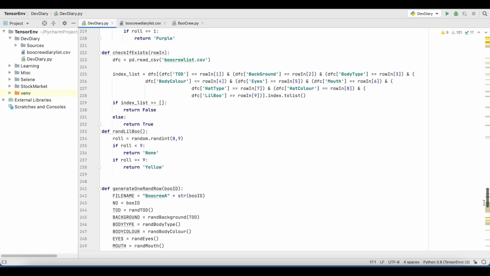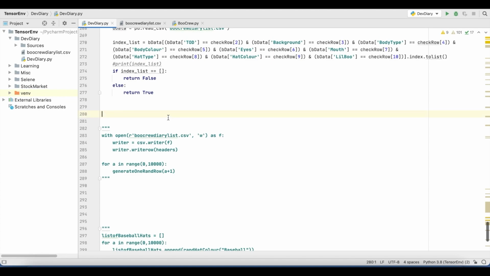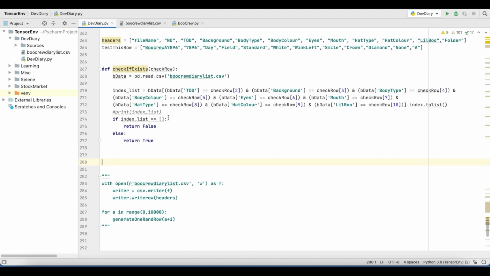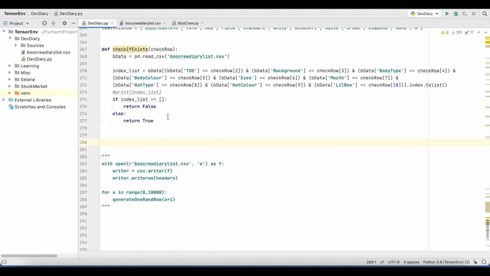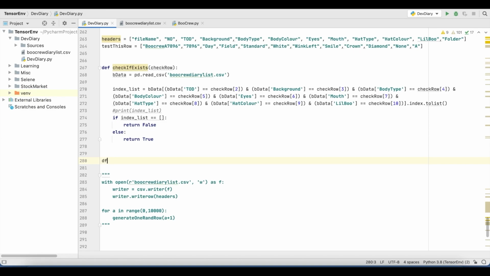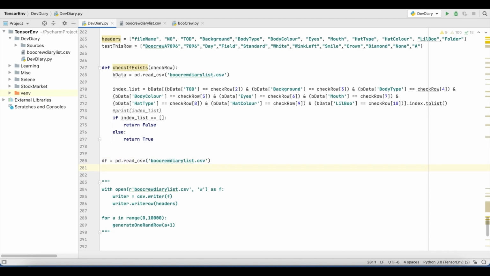First bit of code we're going to write is to check the count of the rows. Well, we kind of don't need to do that because we know the count, but I'll show you anyway. And we're going to check for any duplicates. Here's how we do that. First thing, we say df, which means data frame, equals pd.read_csv, and as you know, we give it that file, BooCrewDiaryList.csv. What we're saying here is data frame equals pandas read this file.